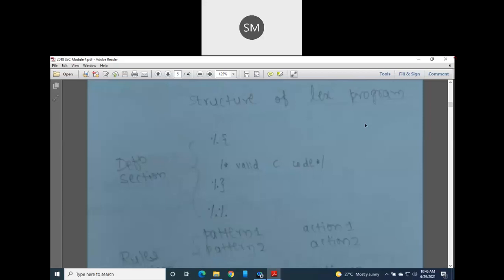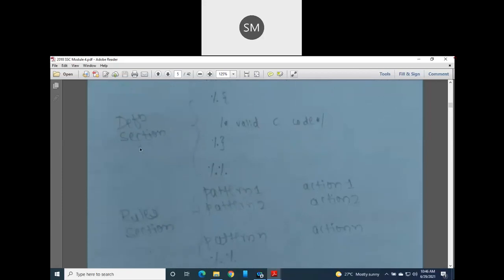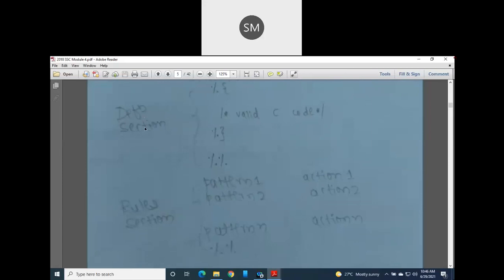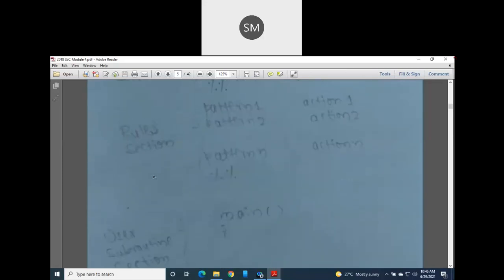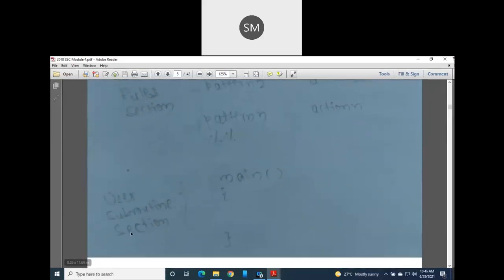I have shown only a simple program in the previous class, but actually every Lex program contains mainly three sections, that is, three parts. A Lex program is divided into three sections. The first section is called the definition section. The second section is called the rules section. The third section is the user subroutine section.